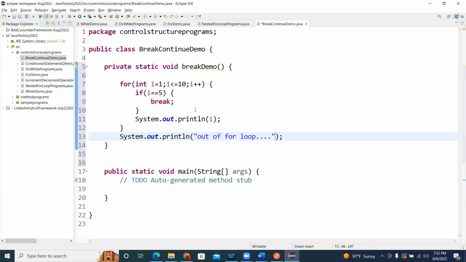Okay, so now let me execute in debug mode. I'll run in debug mode. Let's call this method in the main method.